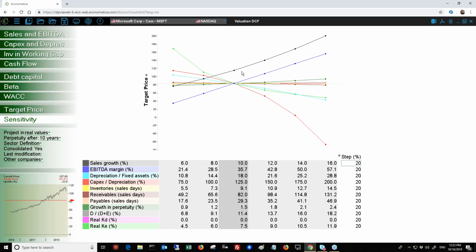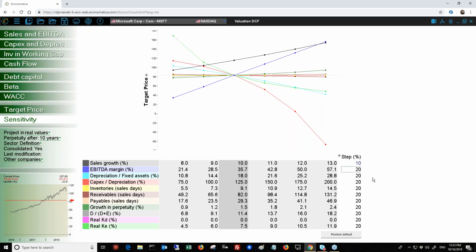Clearly the black line here, which is our sales, is very important, right? As well as this blue line, which is the EBITDA margin. Simply looking at the slope of the line, we can see how important these components are. And finally, I would say capex to depreciation, this red line, can be very important as well. These steps you can change if you want to create other types of simulations. So, for instance, let's say we just want this to go 10% of the way. You can see how the graph is adjusting as I type in 10.